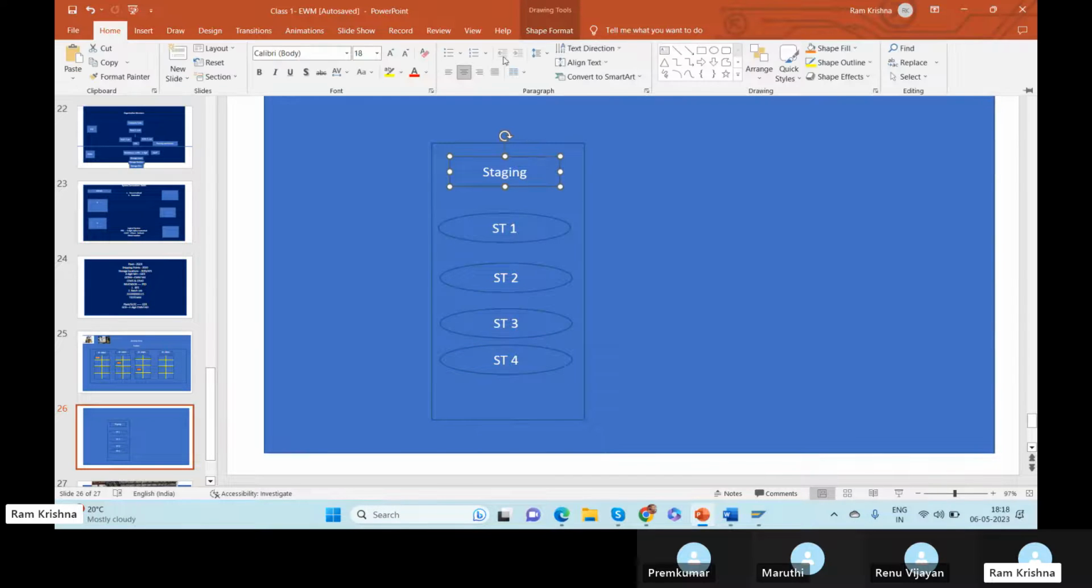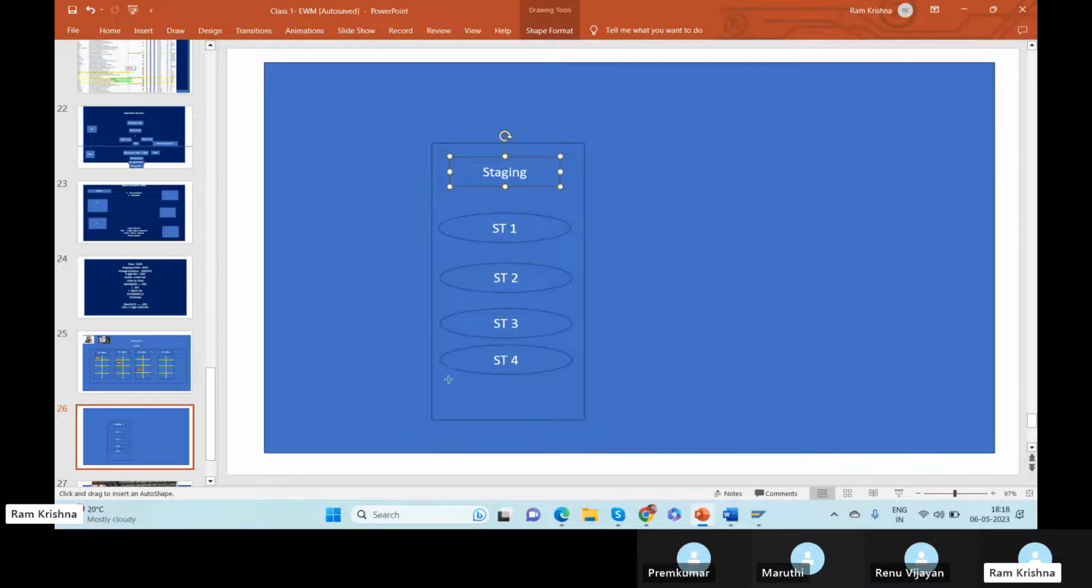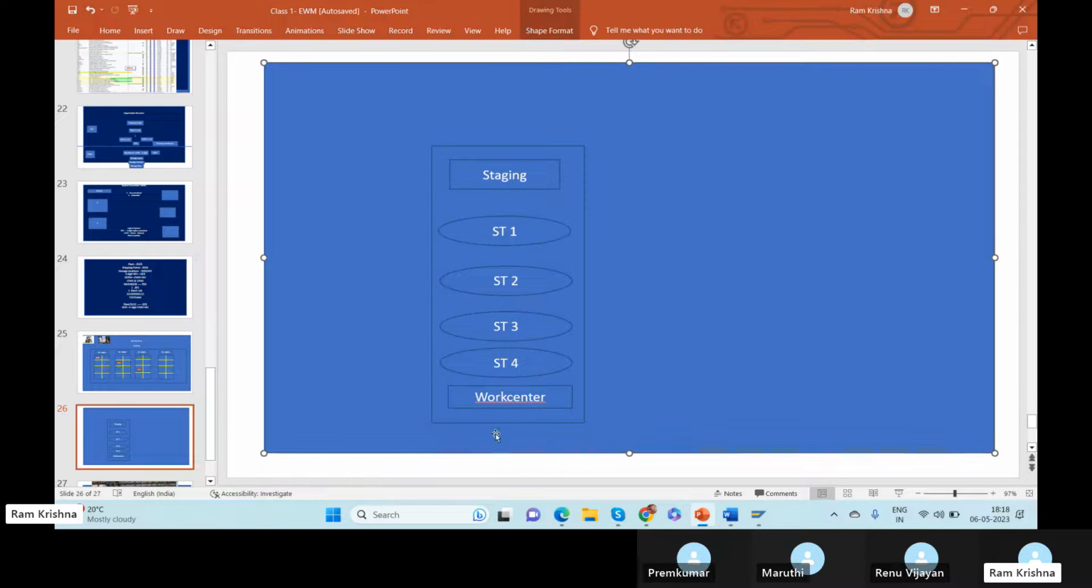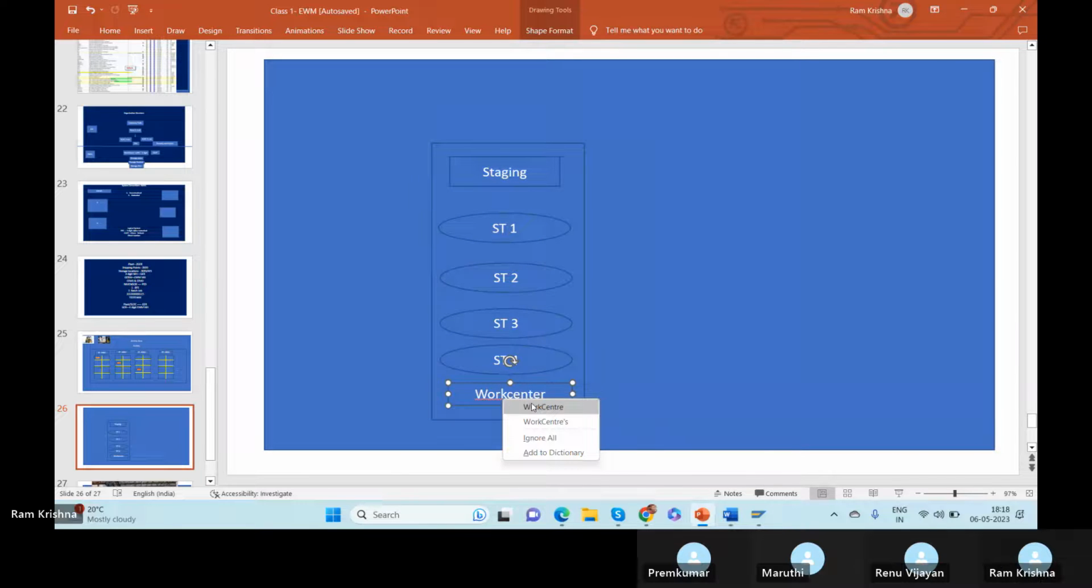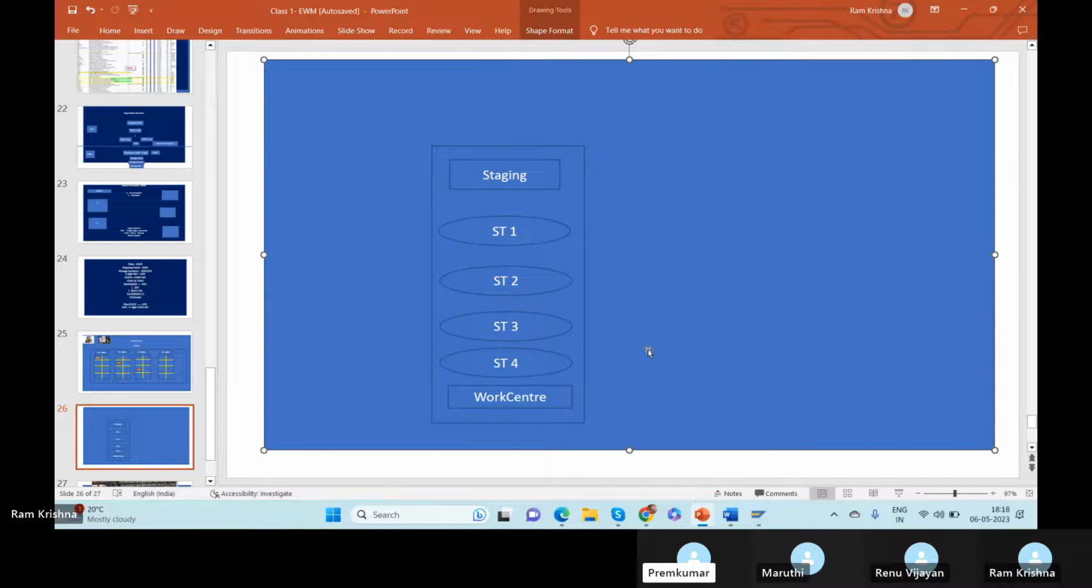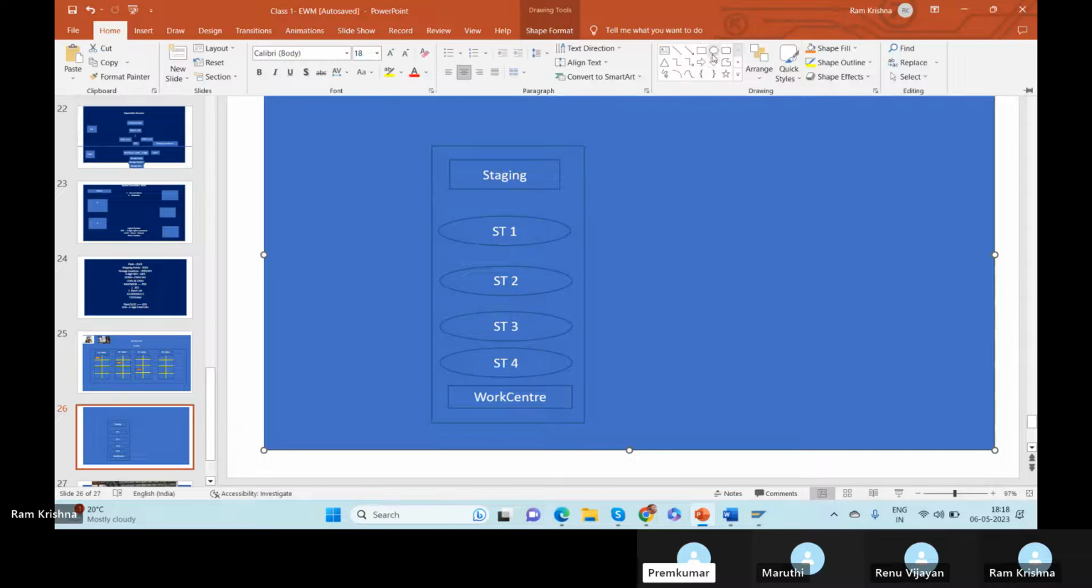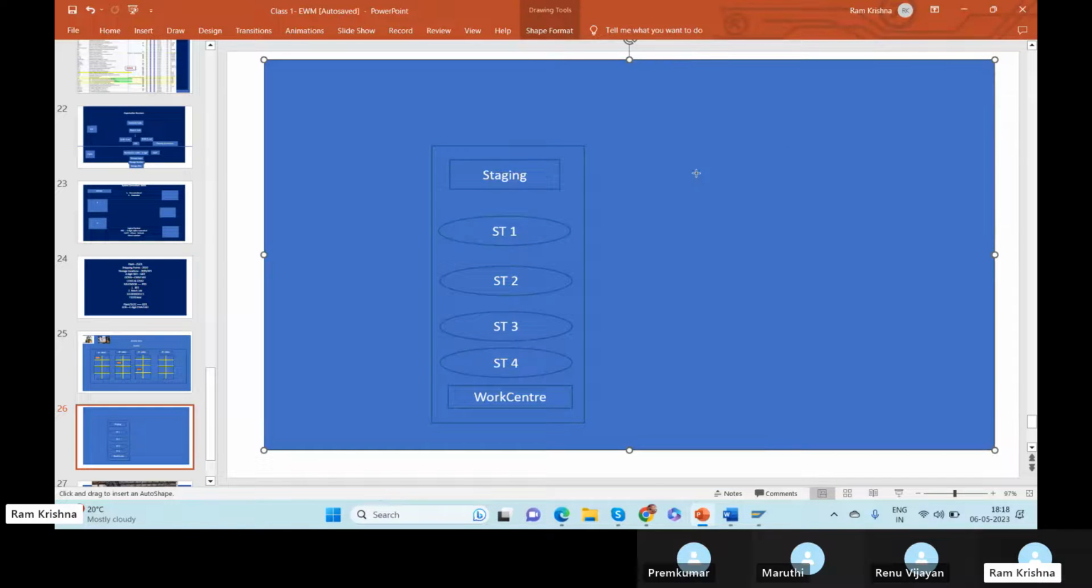Now, let me have one more thing. Work center. I want to define a work center also here. What is a work center? What will you do in a work center? Basically, we will unpack the materials that are received from the vendor, or we can pack them during picking and packing for customers. Okay. Now tell me what activities we have learned.